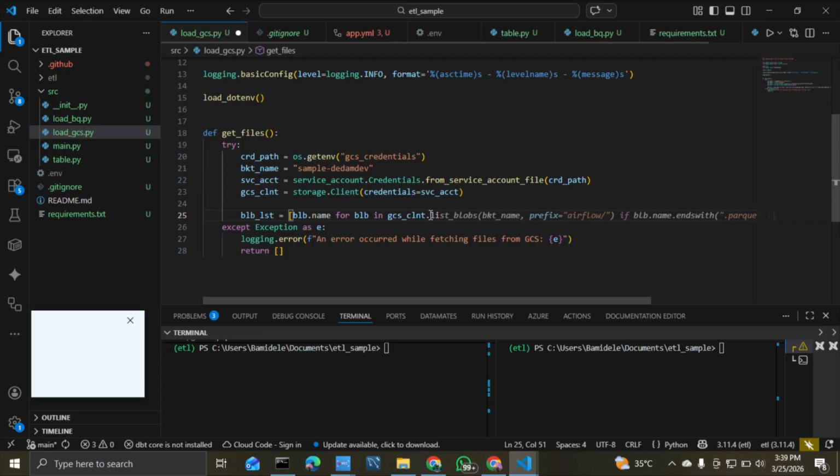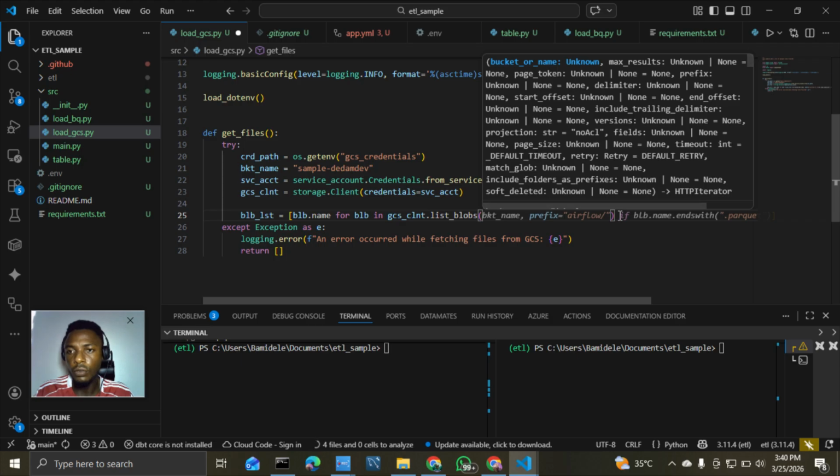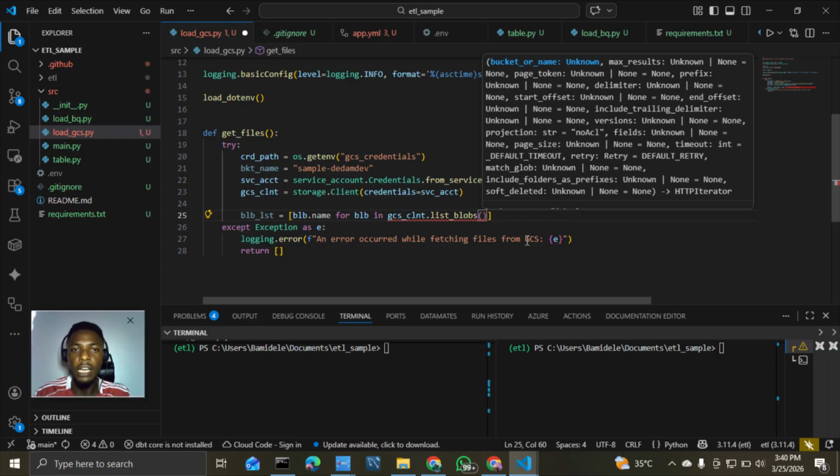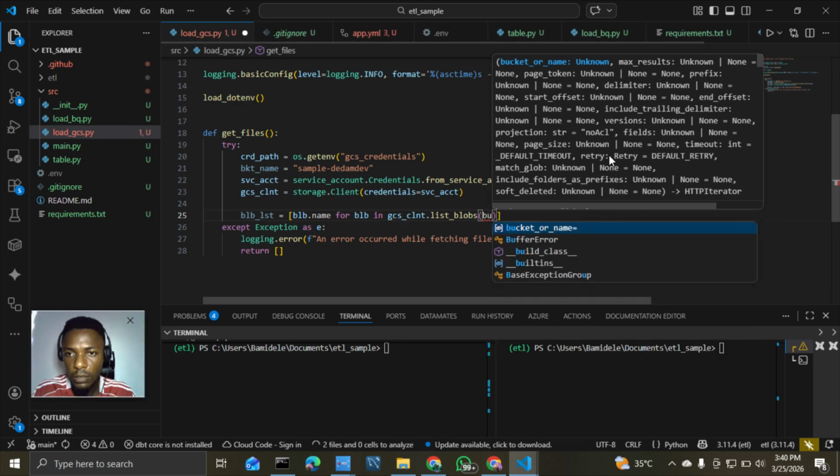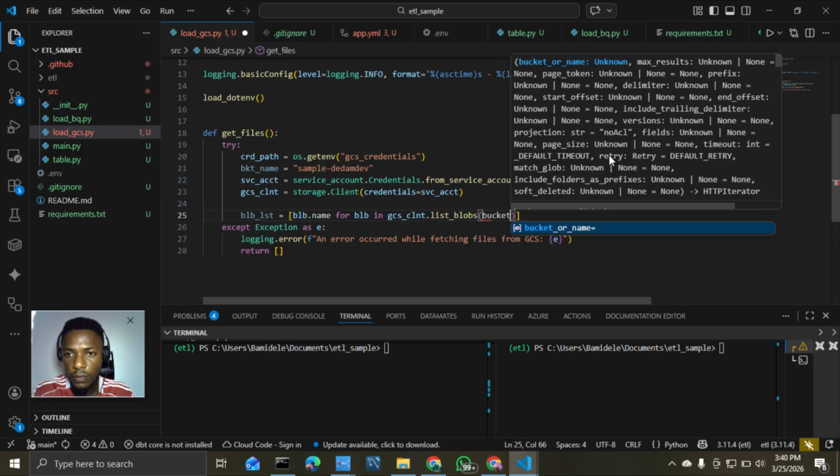list_blobs. For this method, list blobs, what do you need? I don't just want you to look at this. You need the bucket name, and you need the directory to the subfolders. When you look at this, you can see the acceptable params within this method. The first thing is the bucket. When you start typing, you should see it giving you bucket_name.